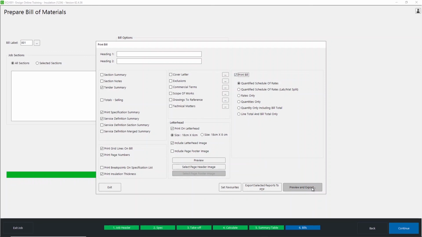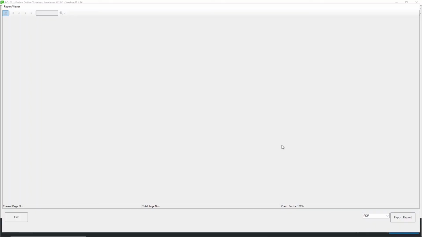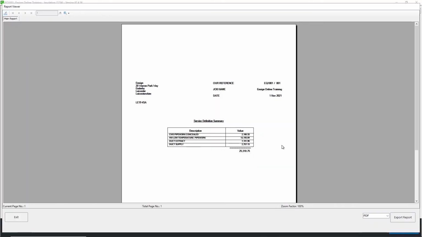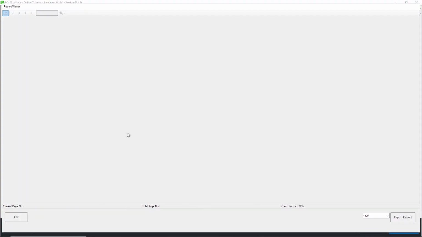So I'm just going to hit the preview and export button, which is then just going to load it up exactly the same as those reports did a minute ago. And as we can see in here, it's showing me the service definition summary of each and the total selling cost of each that we've done. And if we actually had your company letterhead, that could be inputted up here for you. Here we can see the client's information from the client name from earlier on at the start of the job, as well as the job name as well as the job code. Shut this one down now.